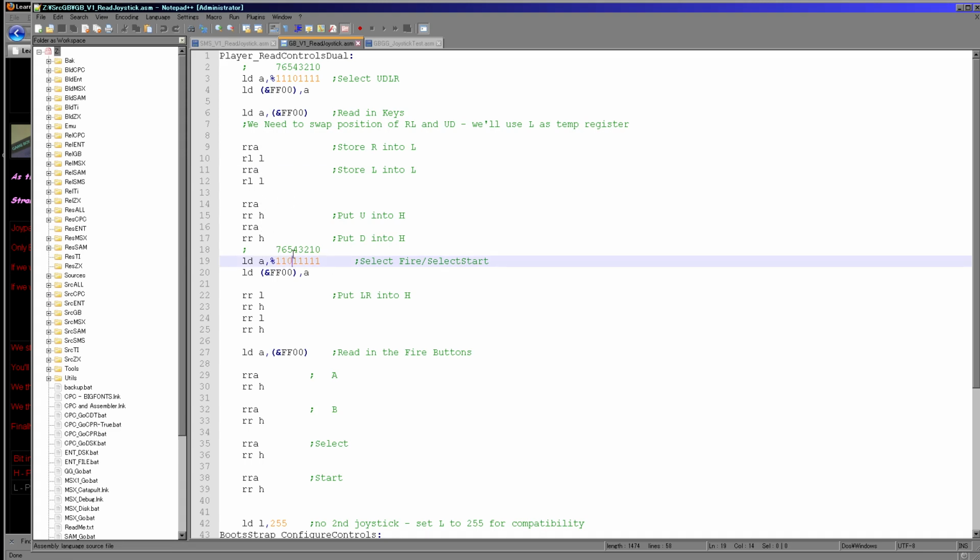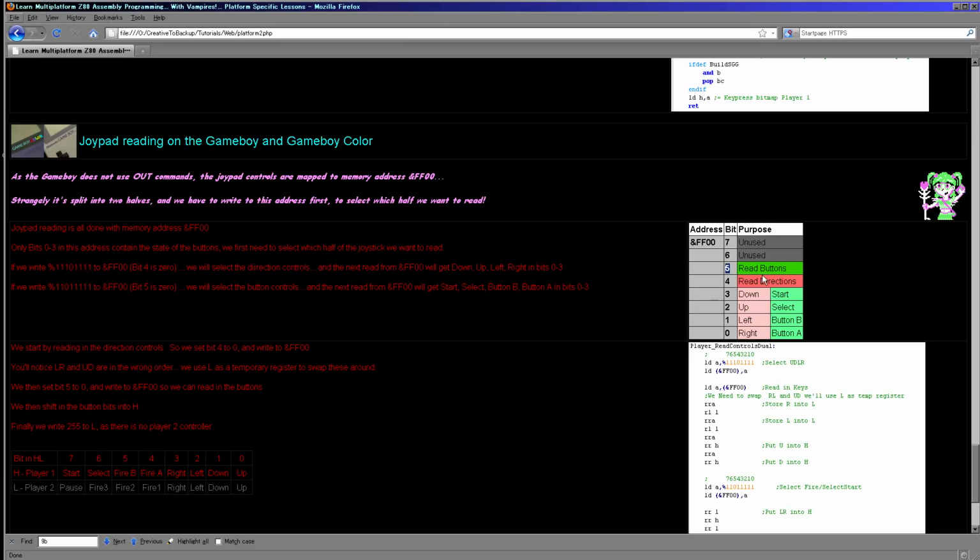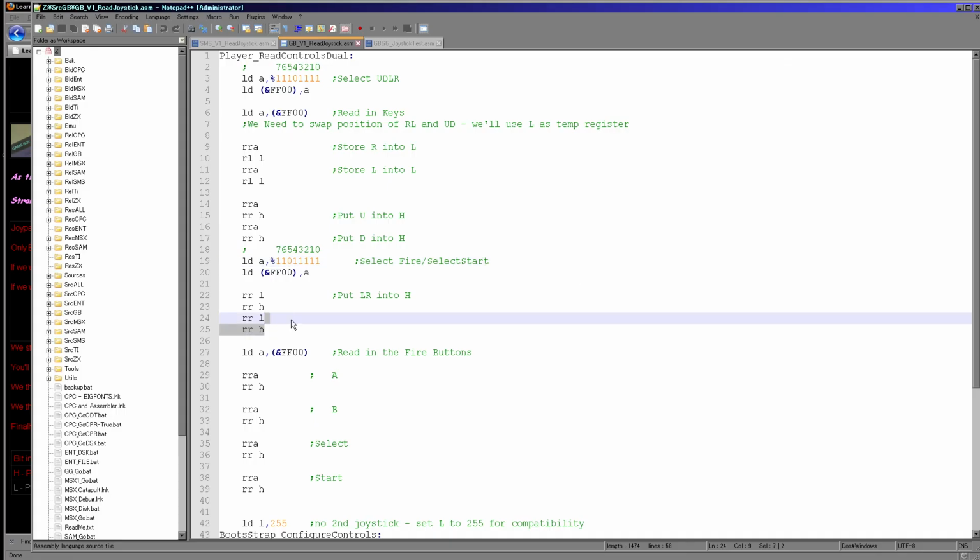Now we toggle bit 5 to 0, and this will select the fire buttons here, as you can see. We now shift over the bits that we had backed up temporarily in L into H, so that left and right are now in the correct position. We then read in from the port into A again, and this now gives us our fire buttons.